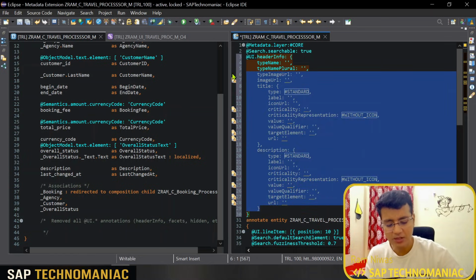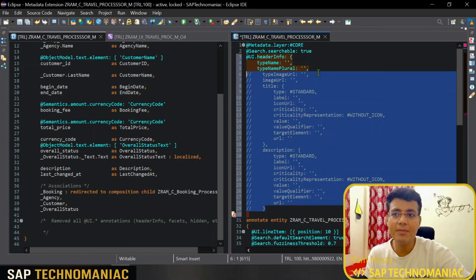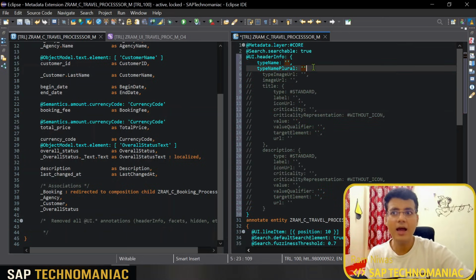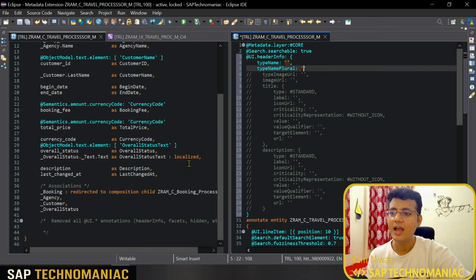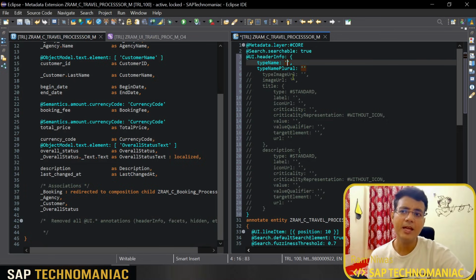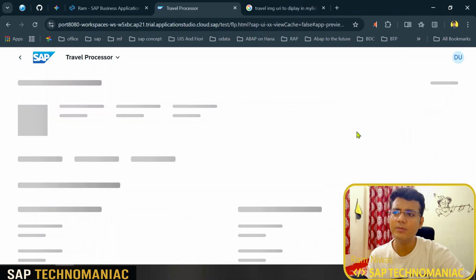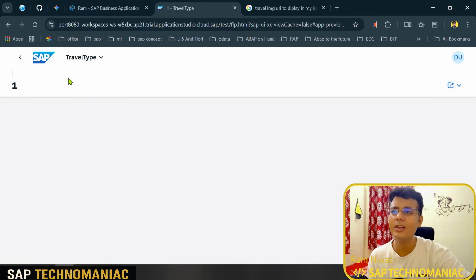I will use just type name and type name plural. The type name plural will be displayed here along with the number of the records, and the type name singular will be displayed on the object page. But as of now, when I click on the object page, some default name comes, Travel Type. I don't know how it is taking that. Might be we have defined the navigation entity based on that, but I don't want Travel Type. This is the single travel that I want to display.